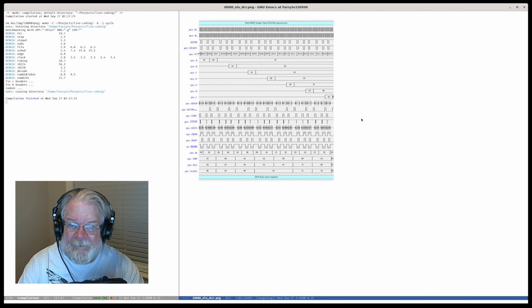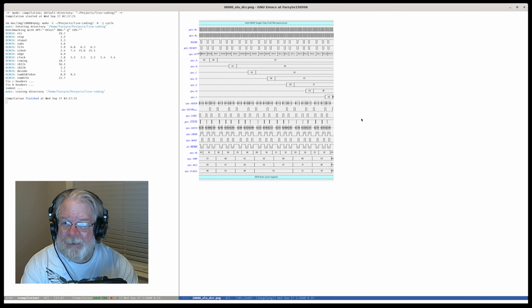Now, if I had SVG support compiled into everything, and I don't, I could have rendered this in SVG and scaled it up and down and so on, and we would have ended up maybe with small print in the address line and the data lines, but yeah.